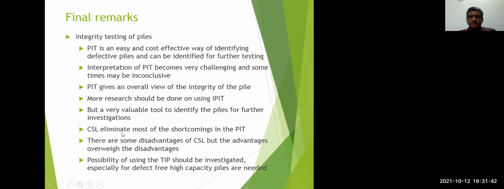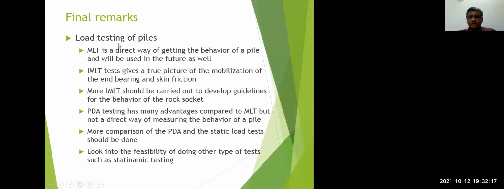So CSL eliminates most of the shortcomings in the PIT. And there are some disadvantages of CSL, but the advantages outweigh the disadvantages, right? The possibility of using TIP should be investigated. TIP means thermal integrity profiling, and it should be investigated especially where defect-free high-capacity piles are needed. If those are needed, then we may have to go for this kind of TIP, that is the thermal integrity profile.